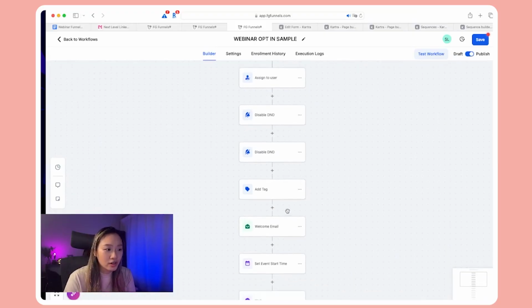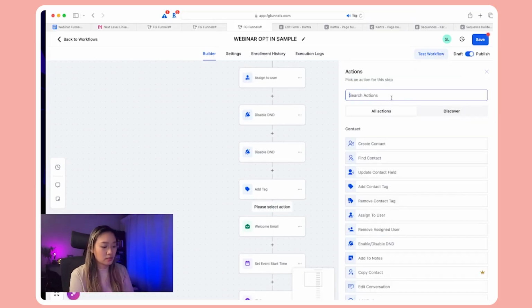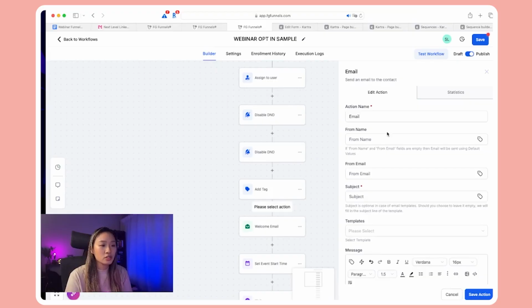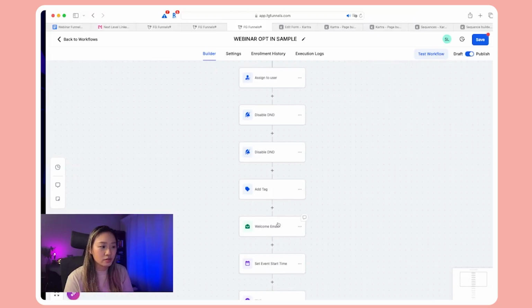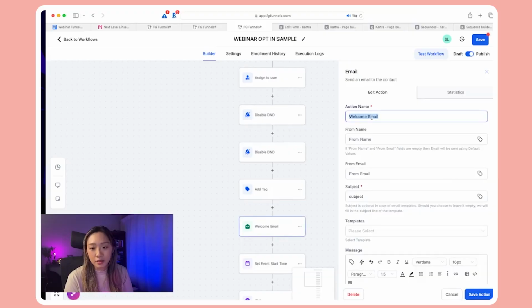And then after that, what you want to do is add the welcome email. So click the plus and then type email and then click send email. So here is where you would put in all of the things. Name action. I always like to name it so I know what I'm doing. So I'm going to go to the one that I already built, click welcome email. So yeah, name the thing so you know on the outside what it is.